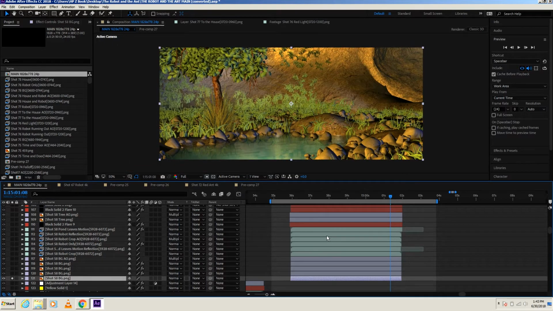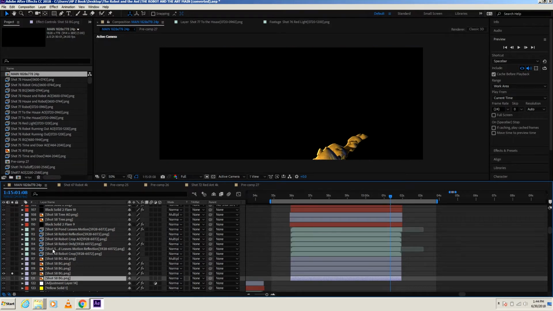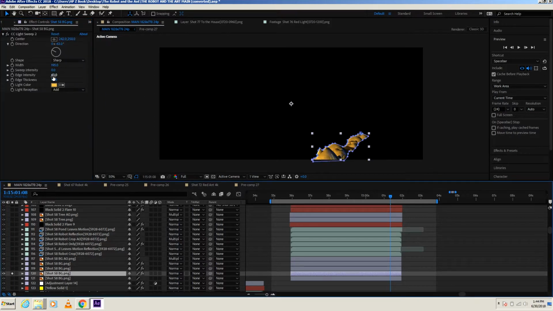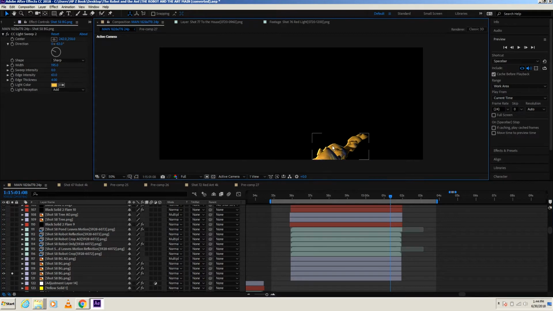This is what comes out of 3D Studio Max. This is the basic background layer. And if you can see, there's a little bit of a backlight, and I'll isolate that. Basically, I use CC Light Sweep a lot just to do the backlight. Do that, and you can see how it works.